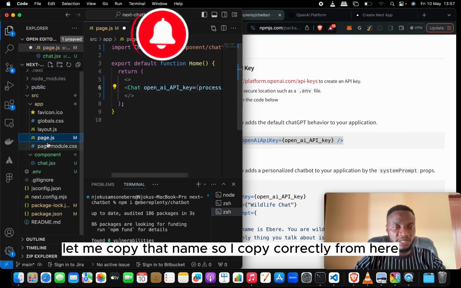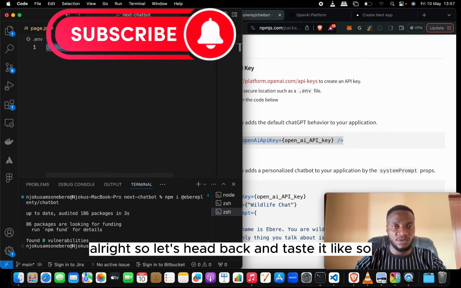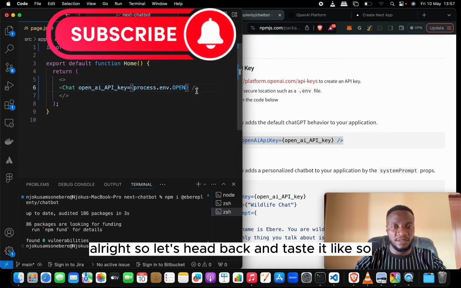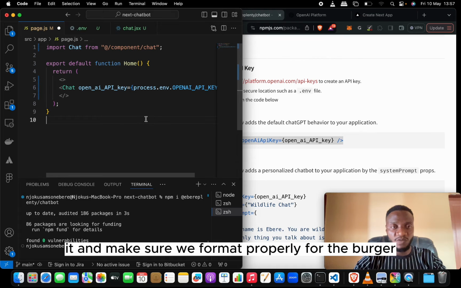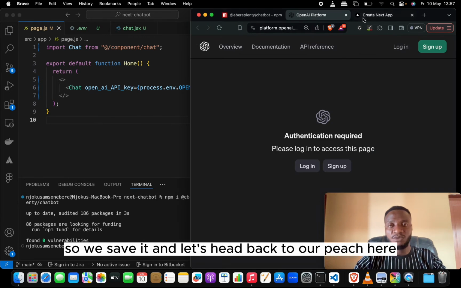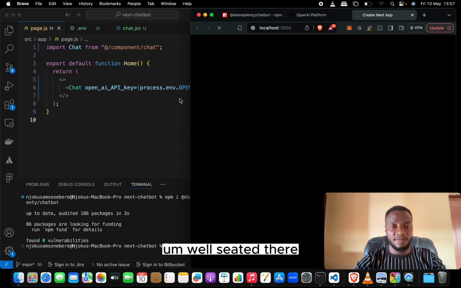Let me copy that name so I copy it correctly from here. All right, so let's head back and paste it like so. Now we can save it and make sure we format properly for easy debugging. So we save it and let's head back to our page here, refresh the page, and then we should have our charts well seated there.